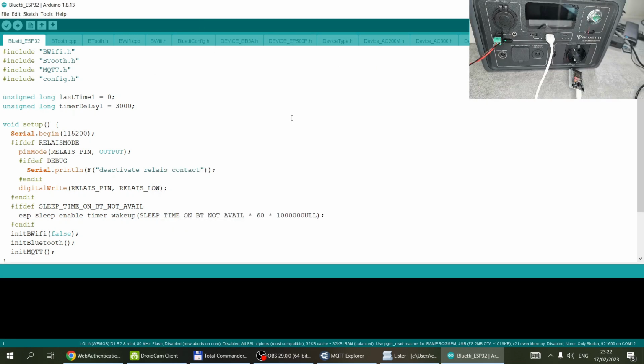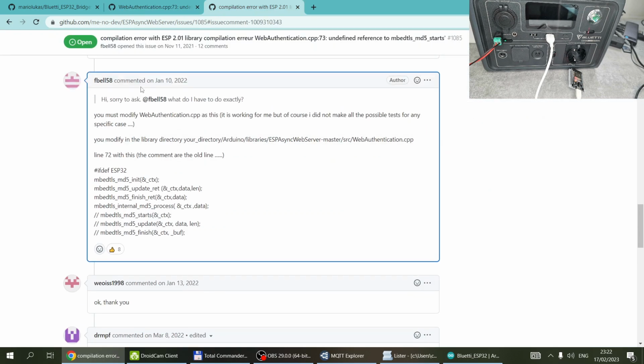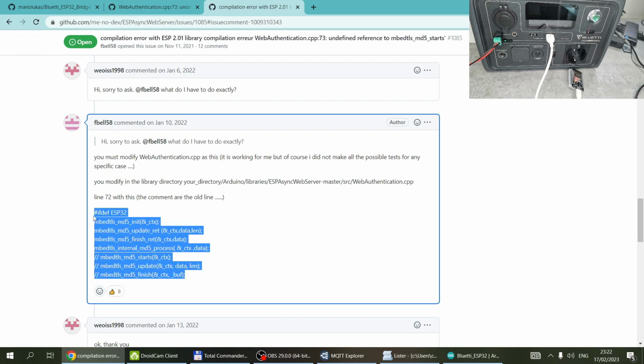And after doing all these changes, I still had one error message coming up, and this error message was something similar to this: undefined reference to MD5 something. Actually I found the answer to this in this post, which says that I need to make some changes to the WebAuthentication.cpp, and I would need to make these changes.